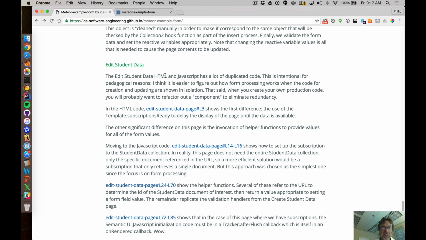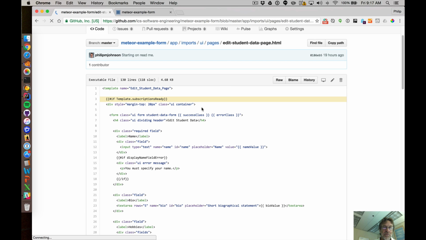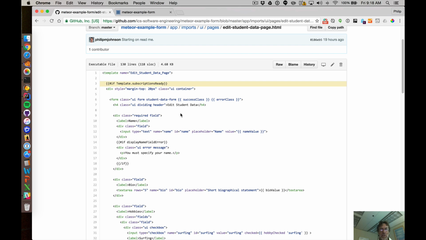Edit student data is very similar. There's a lot of duplicated code, and as I say in the documentation, for production purposes you'd want to refactor the common code out. But for understanding how this works, that makes it a little harder, because you'd be looking at code and thinking, well, am I in edit mode or create mode? So I just said, forget it. I'm just going to have the copied code in there so that you can more easily understand what actually happens in these two situations.